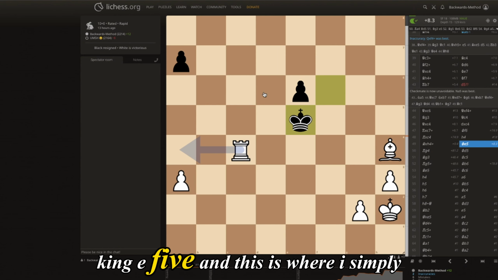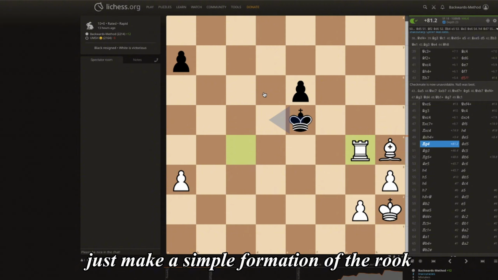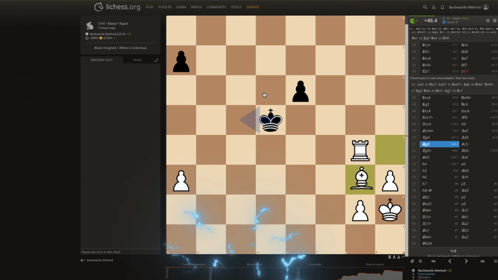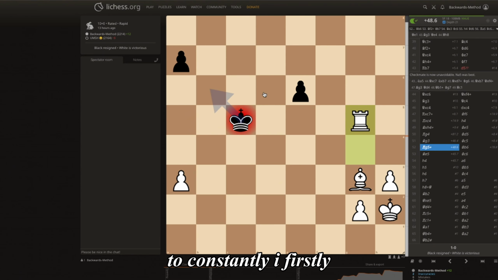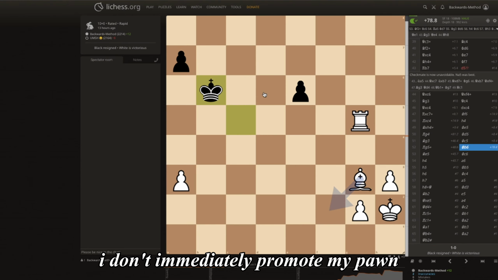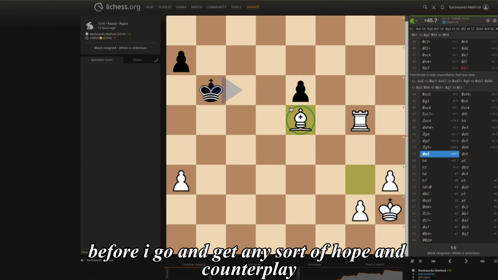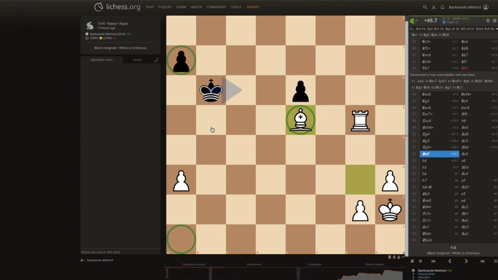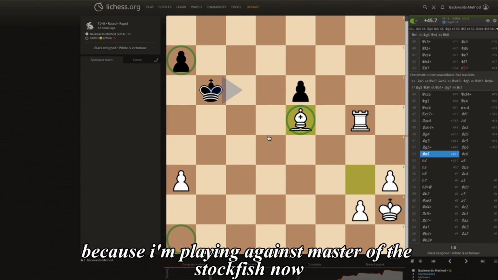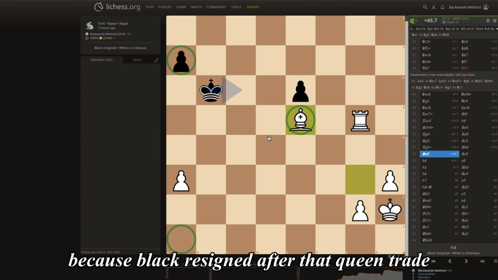And this is where I simply make a simple formation of the rook and the bishop and the king. To constantly, firstly, I don't immediately promote my pawn because I want to put my bishop guarding the promotion square in the a file before I go and get any sort of hope and counterplay, because I'm playing against Master Lily Stockfish now because black resigned after that queen trade.